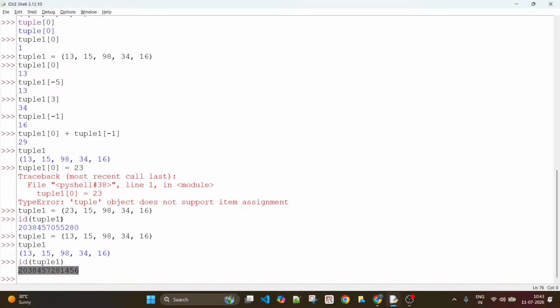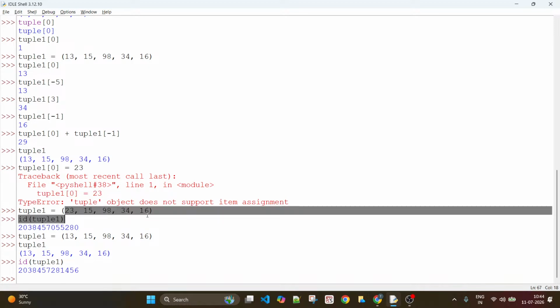The ID of tuple 1 has changed. That means this tuple variable is different than this tuple variable. It has completely changed its ID, right? That is why we cannot just update the elements within a tuple by assignment operator, but if you want to make some changes, you have to just do something like this, right?